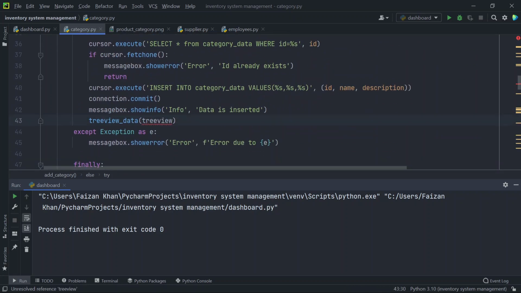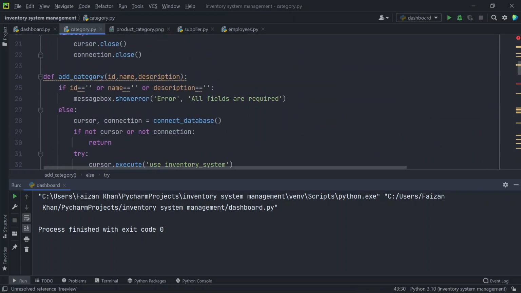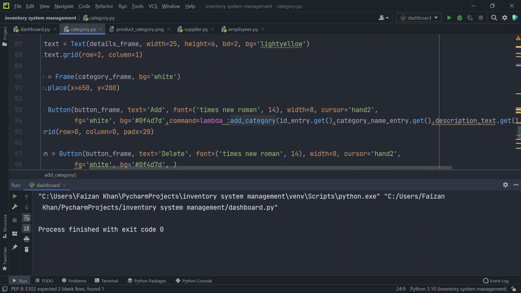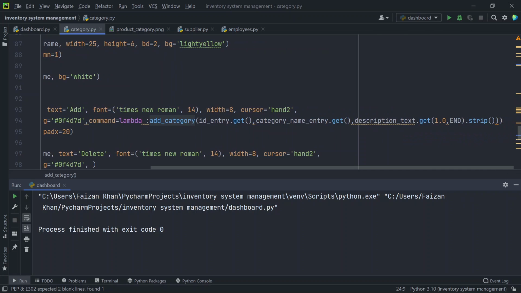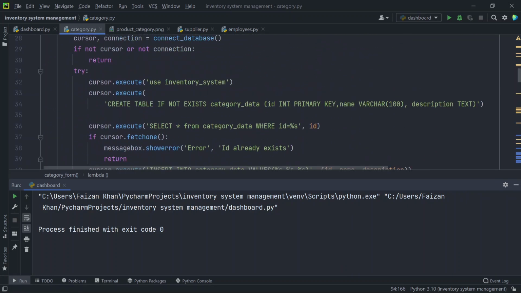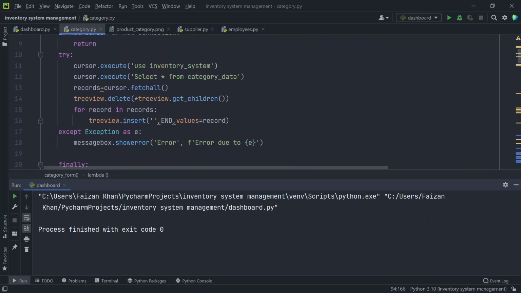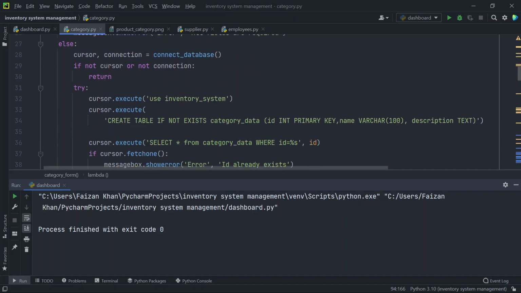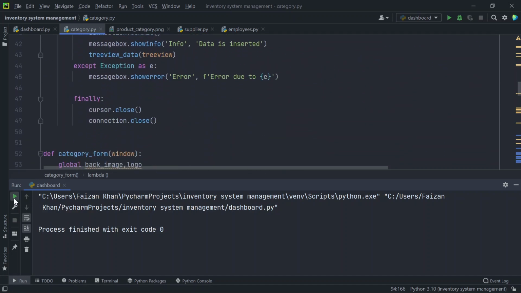We are getting an error here in this tree view because we have not received it here. So here we'll pass the tree view, and while calling this add category, we have to pass the tree view to it. So here we can pass the tree view like this. So yeah, now everything is fine and we can run this code.